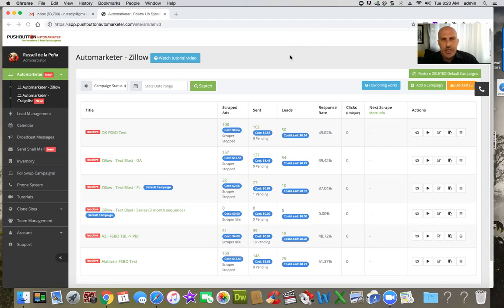And as you can see here, these are the different campaigns that I've gotten. I did some campaigns in Oklahoma, Georgia, Florida, Arizona, and then Alabama. So that's 5 campaigns. This one here is inactive; I have not used it. So 5 campaigns, and this top campaign sent out texts for 108 ads scraped on Zillow.